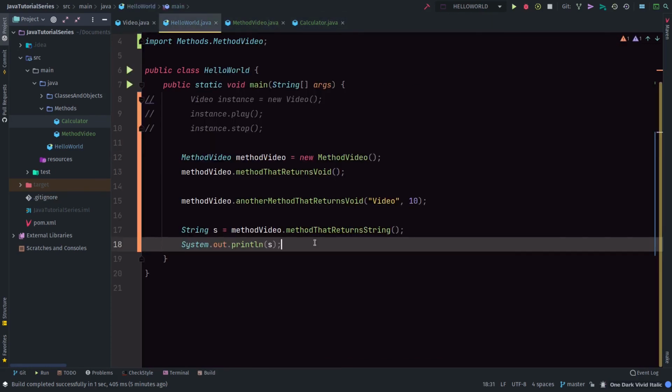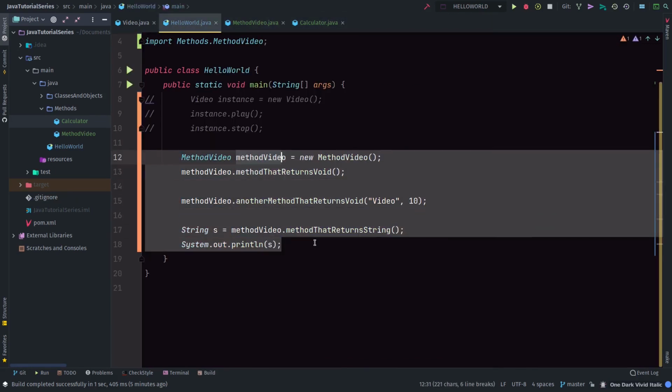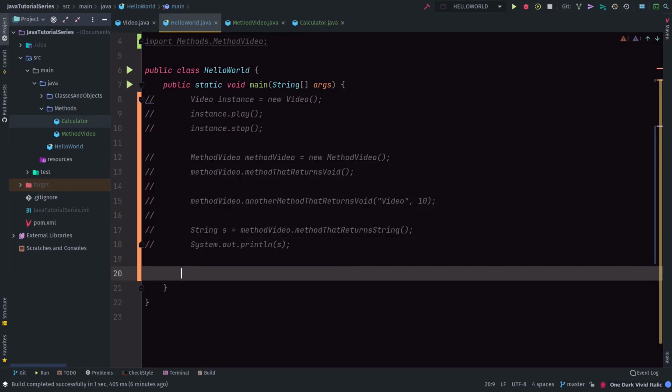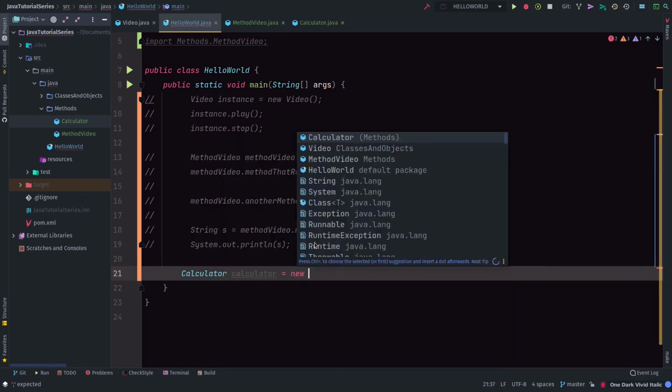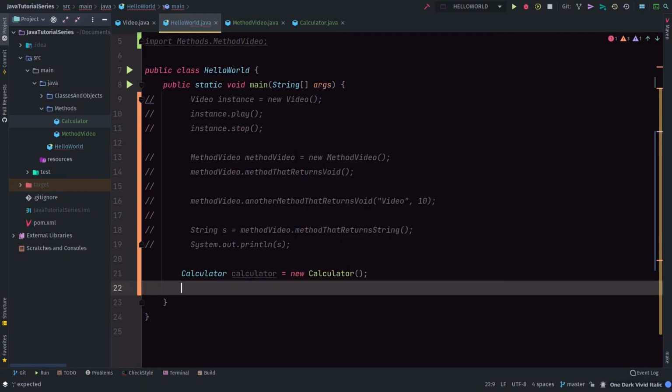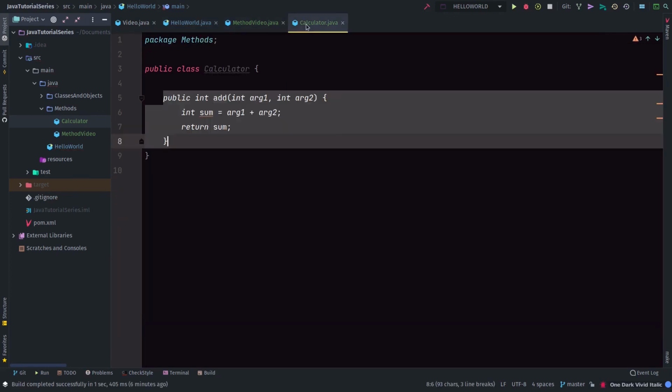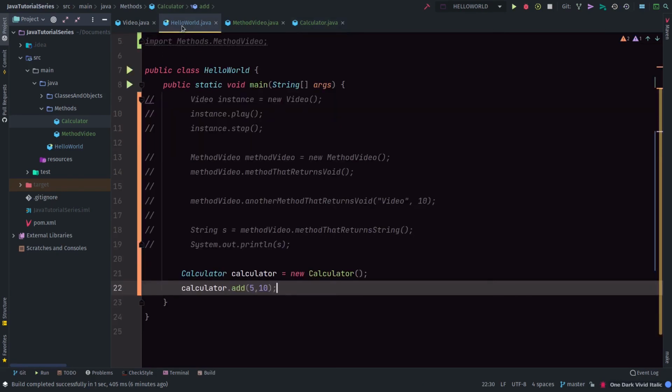So from the main class, let's comment these out, and now from the main class, we're going to call Calculator. So I'll write Calculator, new Calculator, right? And then we'll say calculator, do sum for me for these two numbers. So I want to add 5 and 10, right? So calculator is going to add 5 and 10 and return 15 to me.